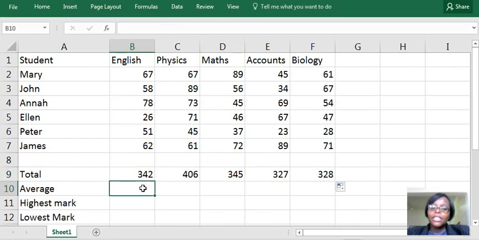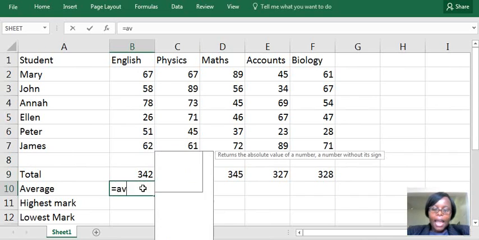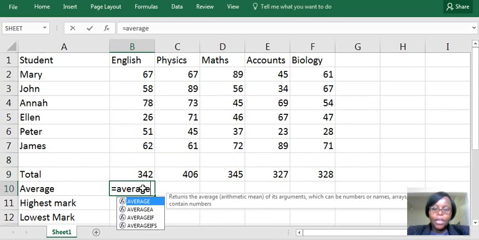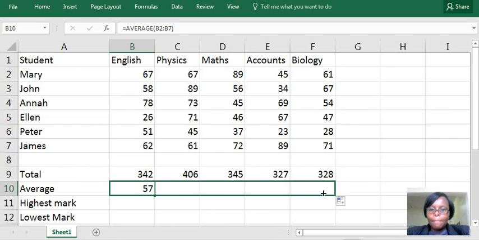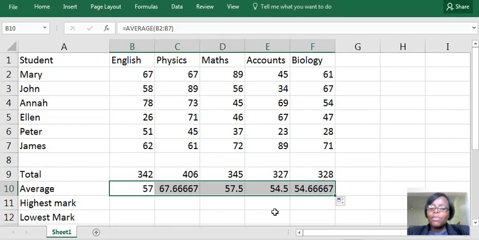To find the average, you say equals average, open bracket, from where? From this cell, B2 to B7. I close bracket. Enter. That's my average. I drag again for each one. There we are.